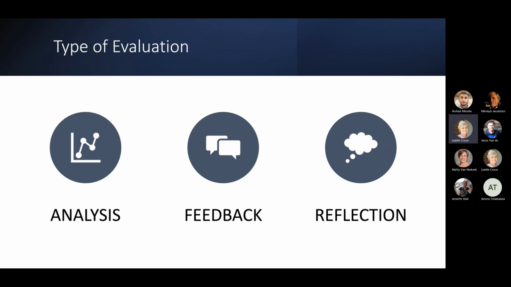And then you've also got reflection. And Mervyn, you spoke earlier about the self-reflection as to what am I doing, why am I doing it, and does it meet the expectations of the student? So that speaks to the reflection. And I'm sure you might think of other types. I'm just going to highlight the 3 major ones that we normally fall into.